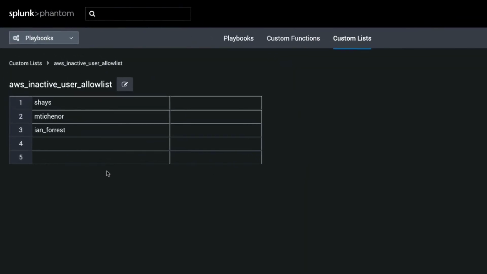If I jump over to that custom list, you can see there's just three names in there. These are three people that I know aren't using their account actively, but I am keeping it open for them to come back in and use it because I know that they have a legitimate purpose to do so.